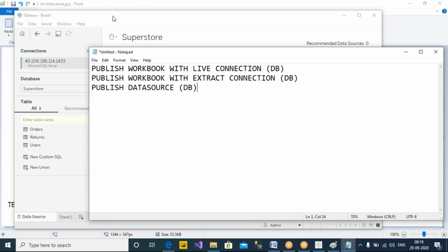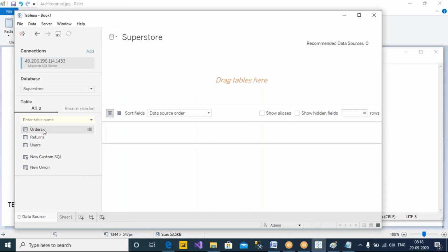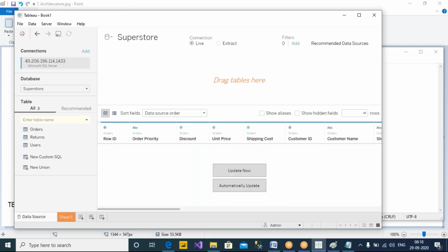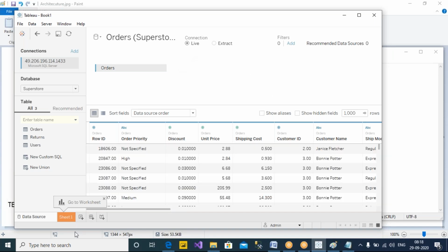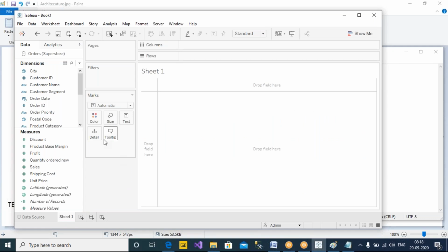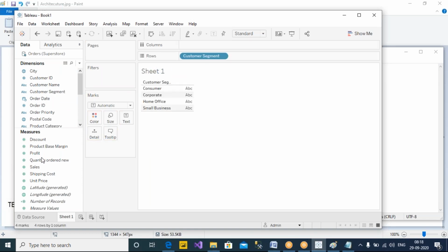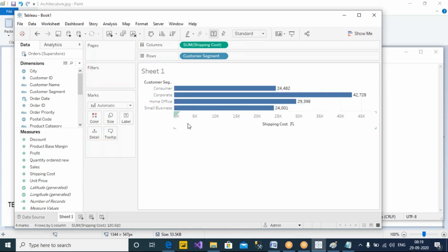All right, now let's go to some table. Which one do we want to use now? I want to start with the live connection. So you can say update now and go to the sheet. Now let's build some small thing here. Take the customer segment and shipping cost, put that here. Some default visualization.